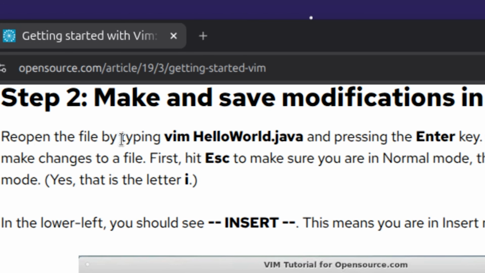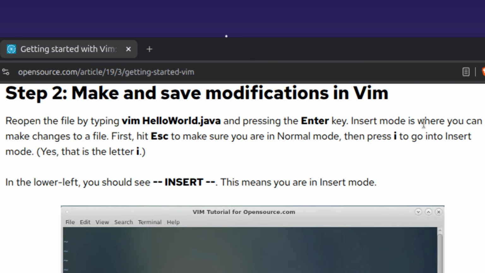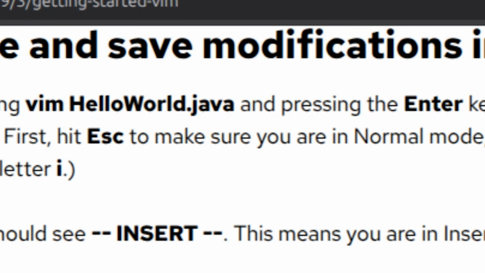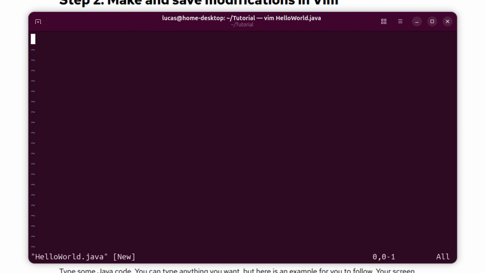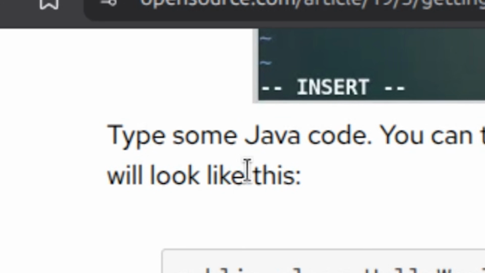Make and save modifications in Vim. Reopen the file by typing vim hello-world.java and pressing the enter key. Insert mode is where you can make changes to a file. First hit escape to make sure you are in normal mode, then press I to go into insert mode. Let's go back, escape, and press I to insert. Oh, it does say insert too. That's pretty cool.